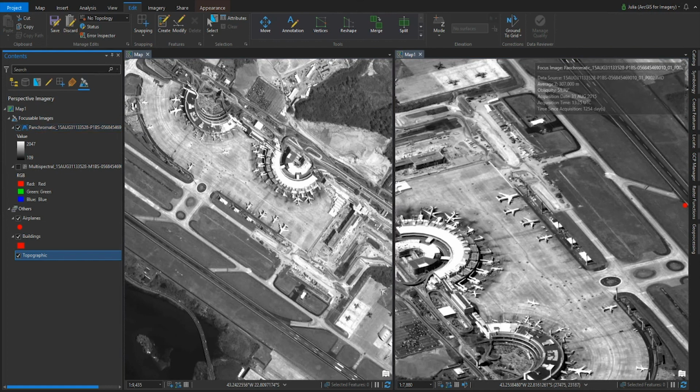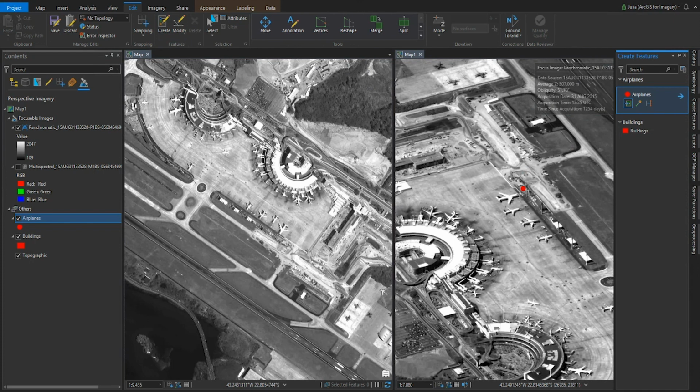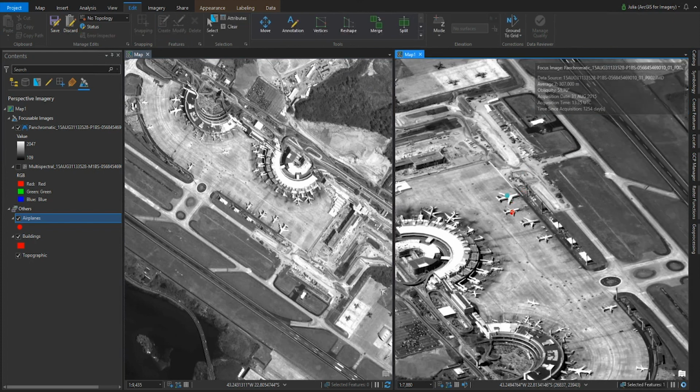We can create features in the image coordinate space by simply adding a feature class to our contents pane and starting the editing process, just like when you're editing in typical map coordinate space. I can create points on top of airplanes, or I could even draw polygons to digitize buildings.